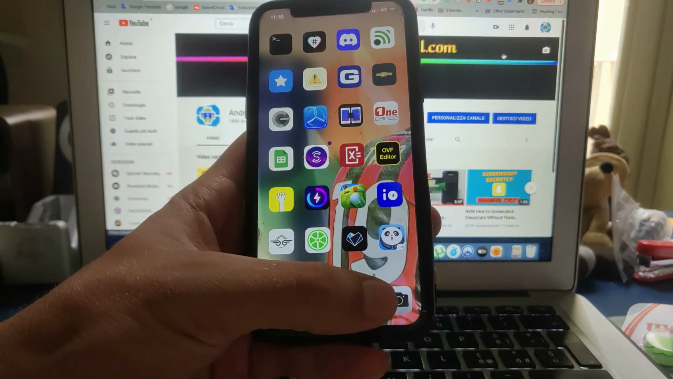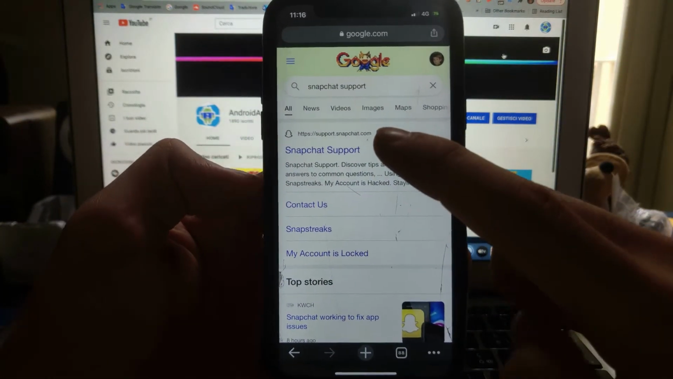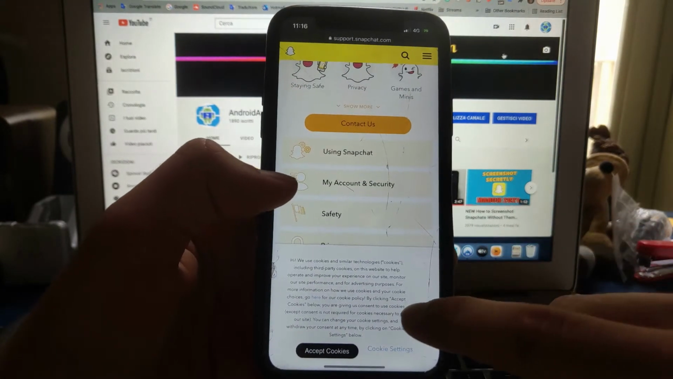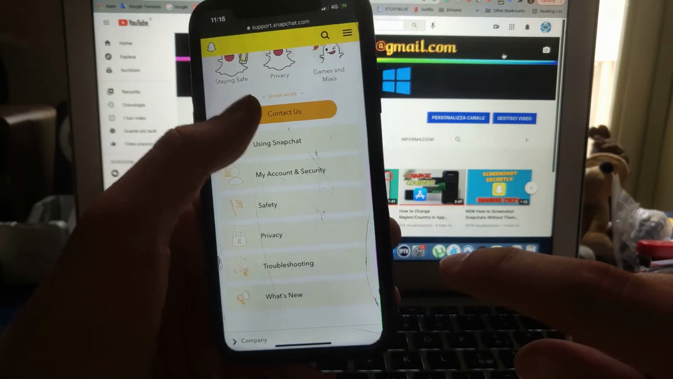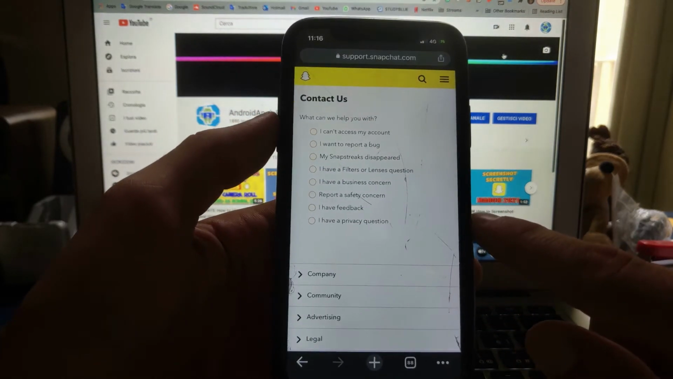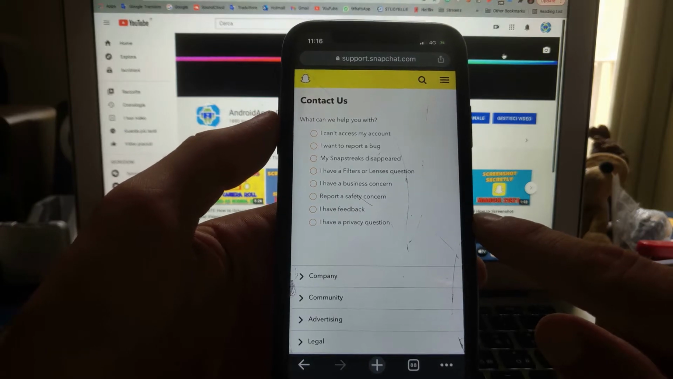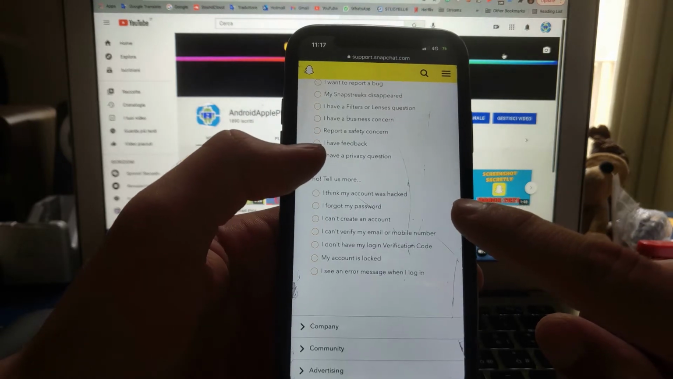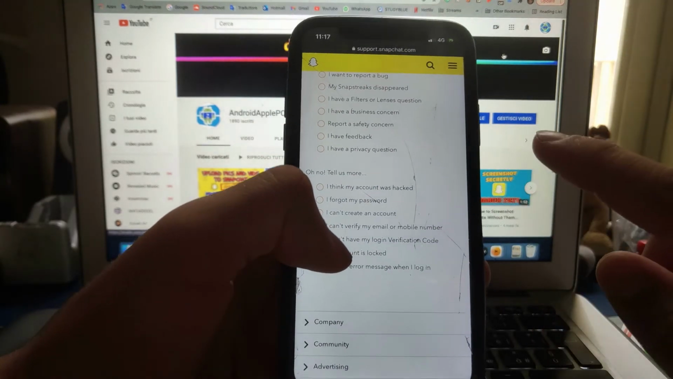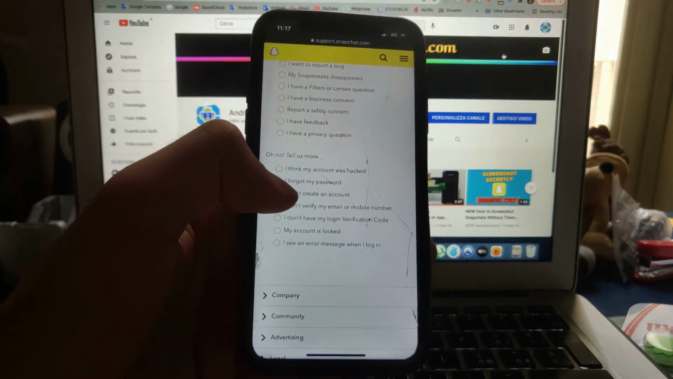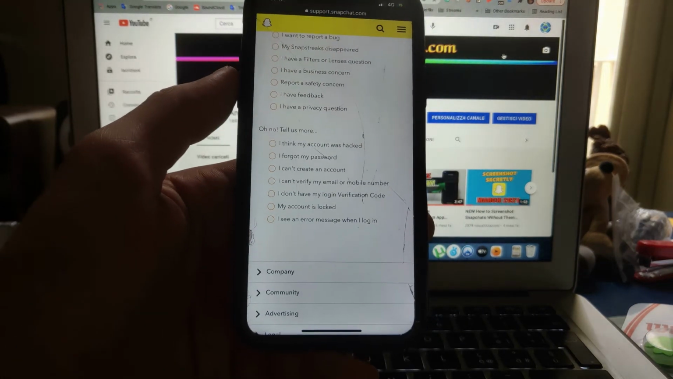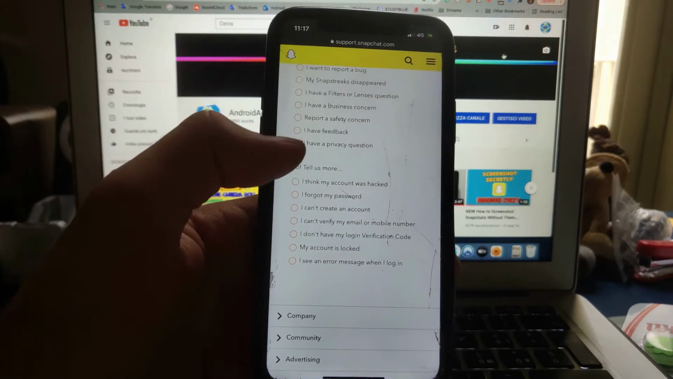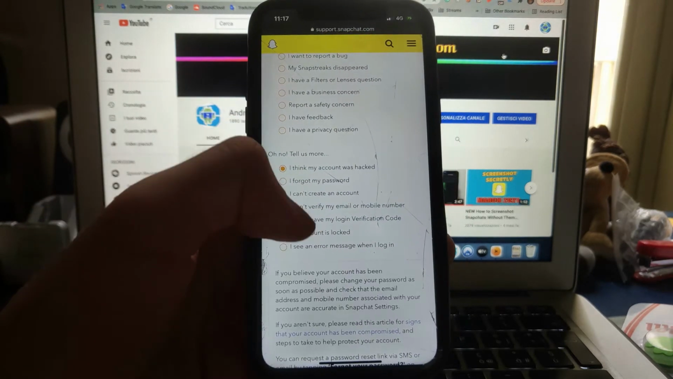So this is what you have to do. Just go on Google and type Snapchat support, like I just did here. Click on Snapchat support, then scroll down and click to contact us right here. Now you might think you have to put my account is locked, but you don't have to put that one, because that way they'll know that you did something against their rules, so they locked it. You're going to want to press I think my account was hacked, so this is the one.